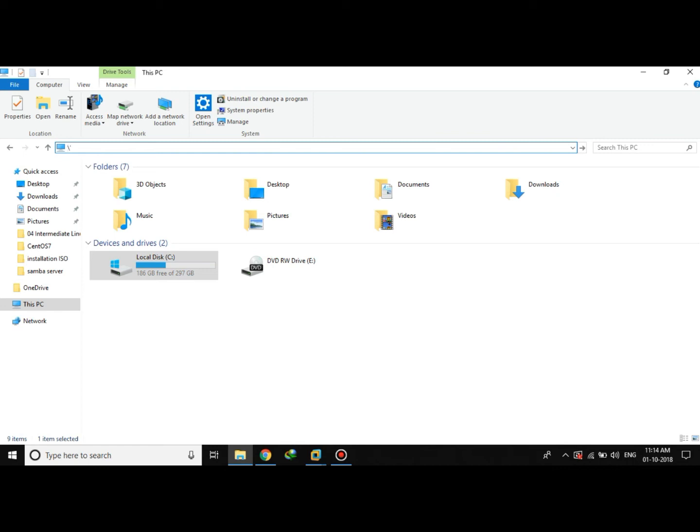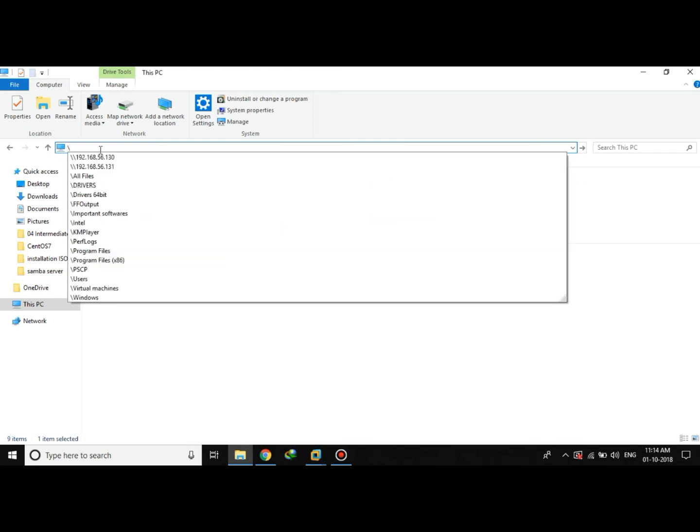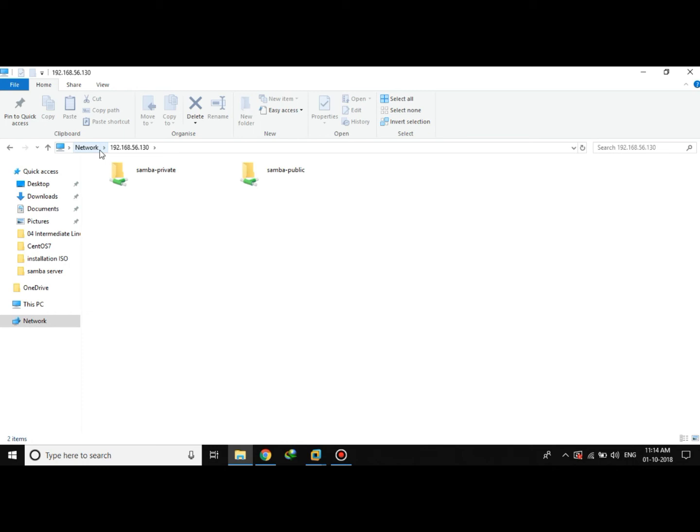Just type two backslashes. Let's wait. Yeah, the IP address ending in 130. This was the IP address. Here we can see that we can successfully access both of these shared folders. If you go to the public folder, you can access the public folder as well as the private folder too.